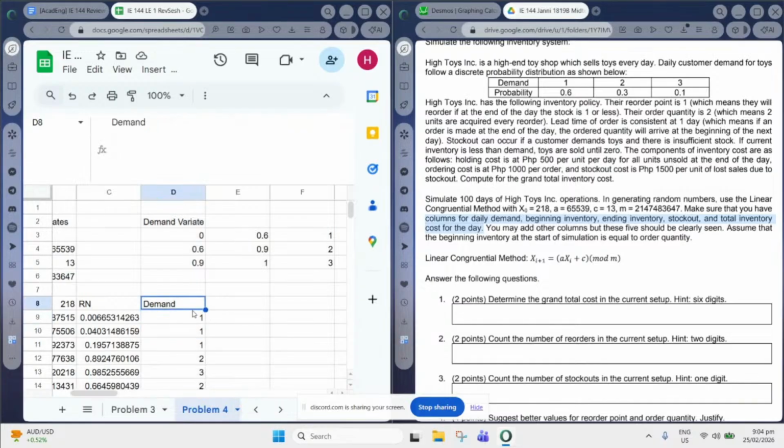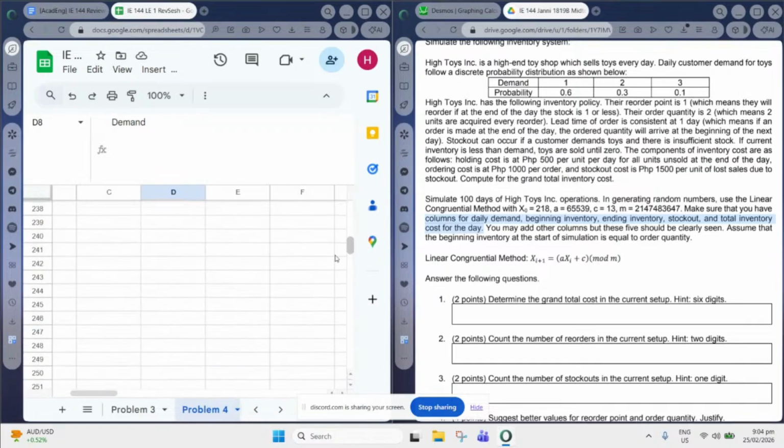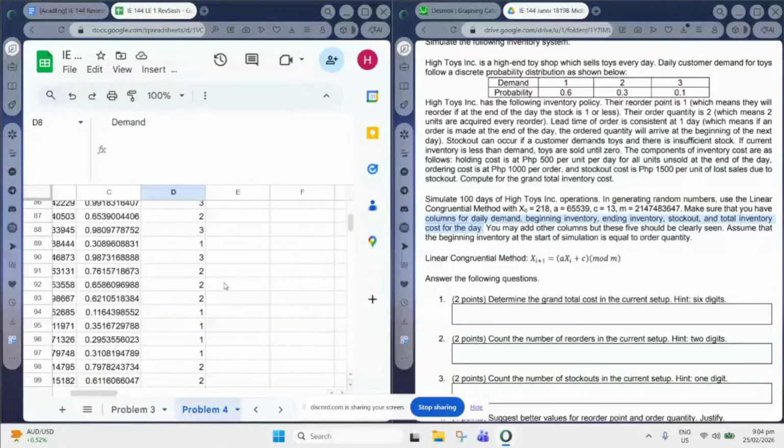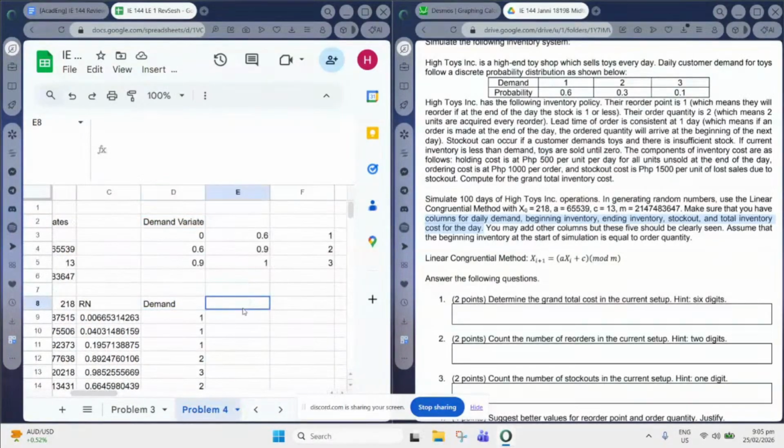Let me just consult yung code. Okay, looks good. So sabi our beginning inventory is 2. Kasi sabi dito, assume that the beginning inventory at the start of the simulation is equal to order quantity. So just set that as 2. So our ending inventory is obviously just beginning inventory minus demand.